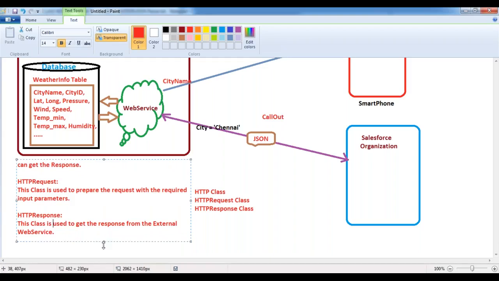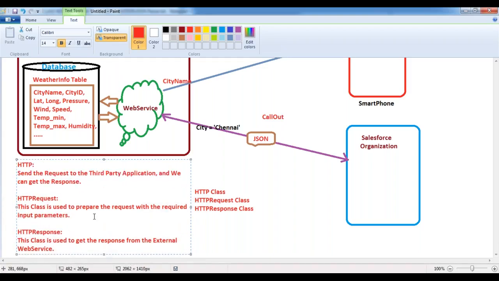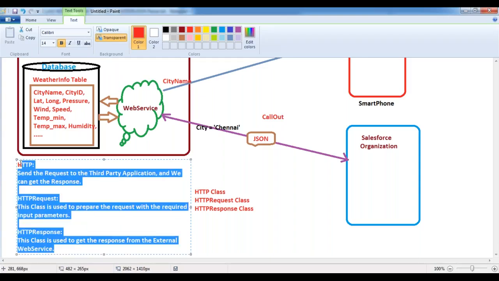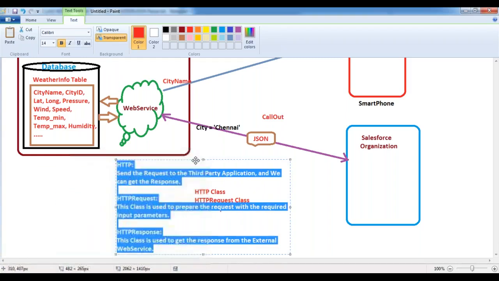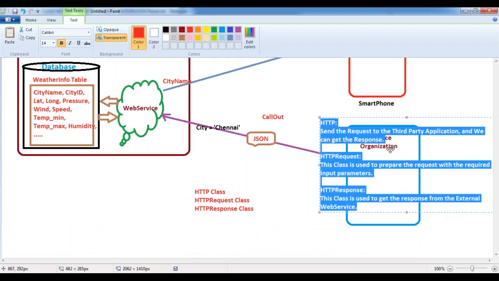In order to receive the response from the third-party web services, we are going to be using the help of the HTTP response class. These are the three classes we are using, nothing more than that. If you know how to use these classes, it's a simple concept. So these are the three classes we are using as part of your Salesforce instance in order to connect to that third-party web services.